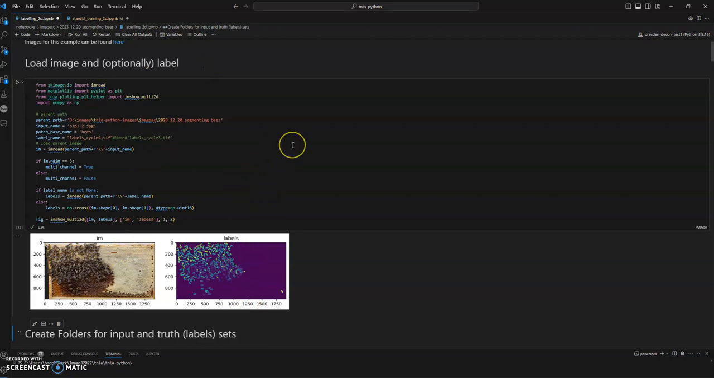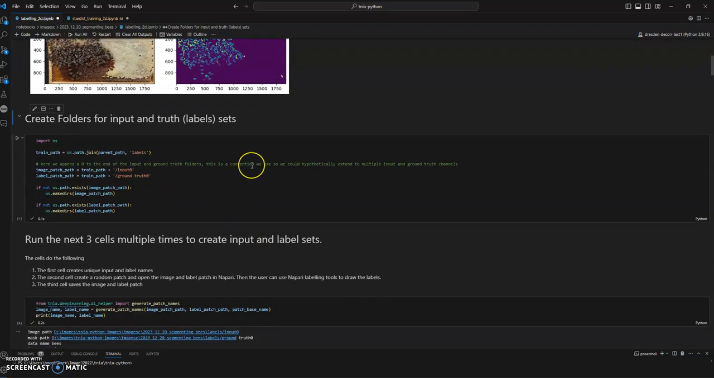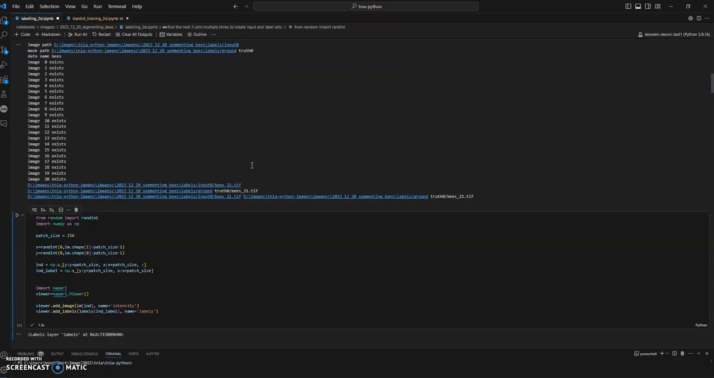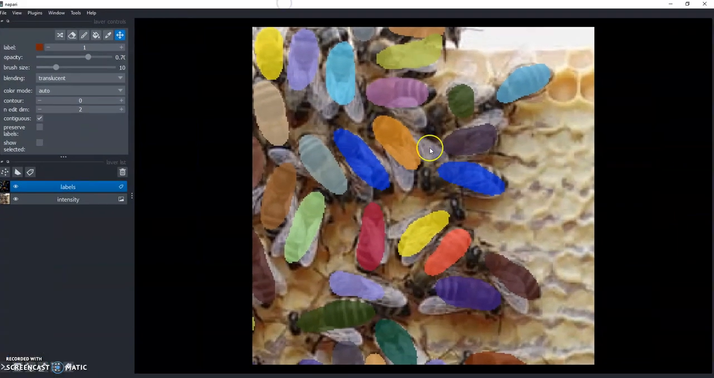Now remember, the first time I did this, I was using a blank image. I didn't have labels, so I had to draw a lot. But now, watch what happens. Get a new unique label name, and let's go to Napari. See, I have the existing ones, and now I can correct them.